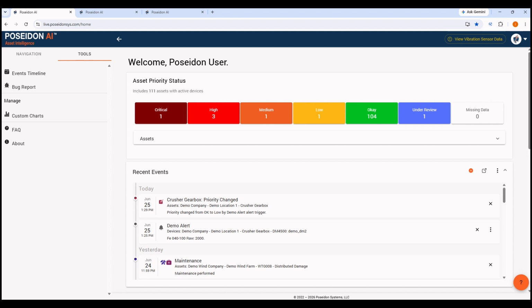For a more detailed overview, you can click on the question mark in the lower right-hand corner of the home screen to bring up the user manual.